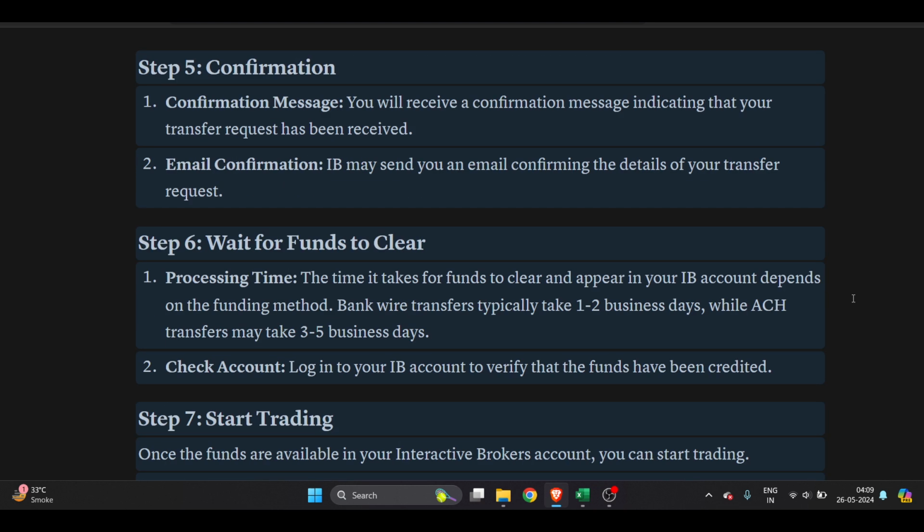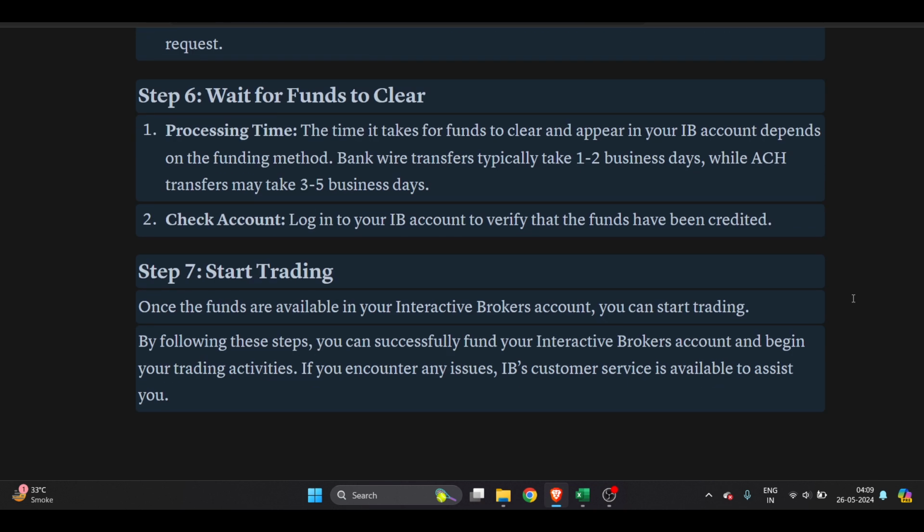The time it takes for the funds to clear and appear in your IB account depends on the funding method. Bank wire transfer typically takes 1 to 2 business days, while ACH transfer may take up to 3 to 5. With PayPal and Wise transfer, sometimes you can transfer your money instantly. And after that, once the funds are available in your Interactive Brokers account, you can start trading.